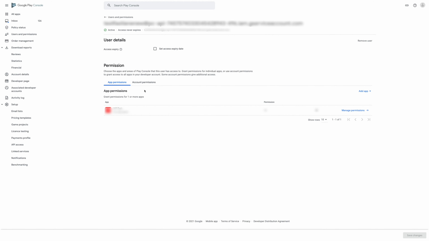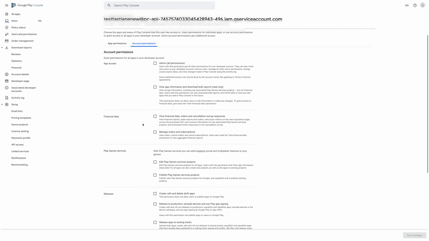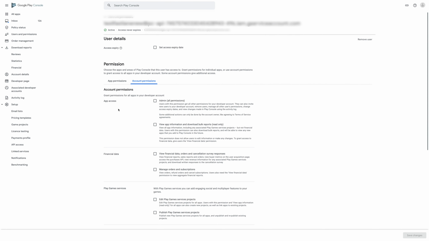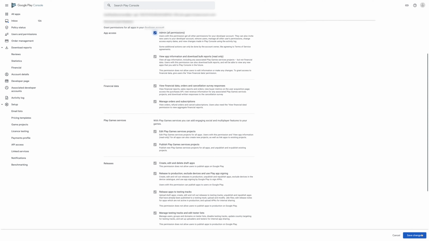Within in-app permissions, you can grant permissions for individual apps, or you can use account permissions to grant access to all apps. Now in the Account Permissions tab, select the permissions you want to grant to the users for apps in your developer account. Please note, if you select admin, then users will get all other permissions for your developer account. Once you have selected the permissions, click on the Save Changes button.